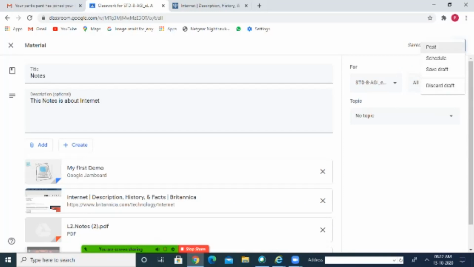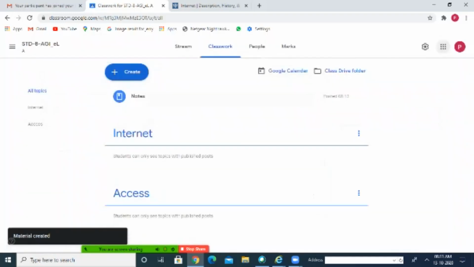So now I am going to post it because I want to see how it will be visible to the student. So I clicked on the post. Now you can see it has been posted. Material created. It is showing me material created. So now let us see as a student from this browser window.